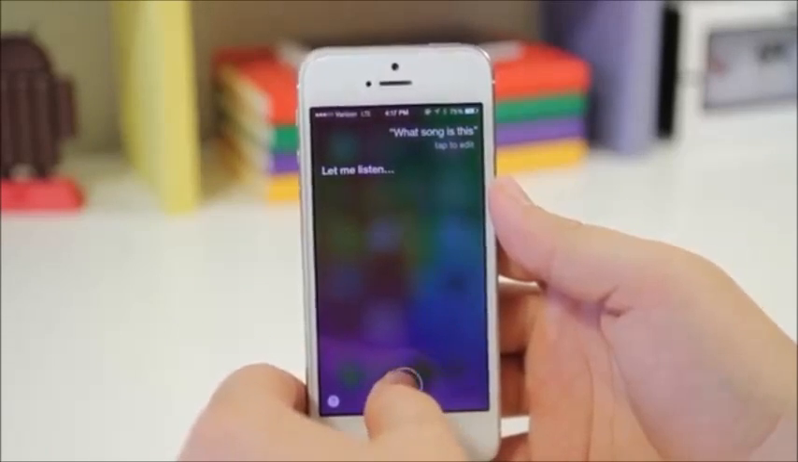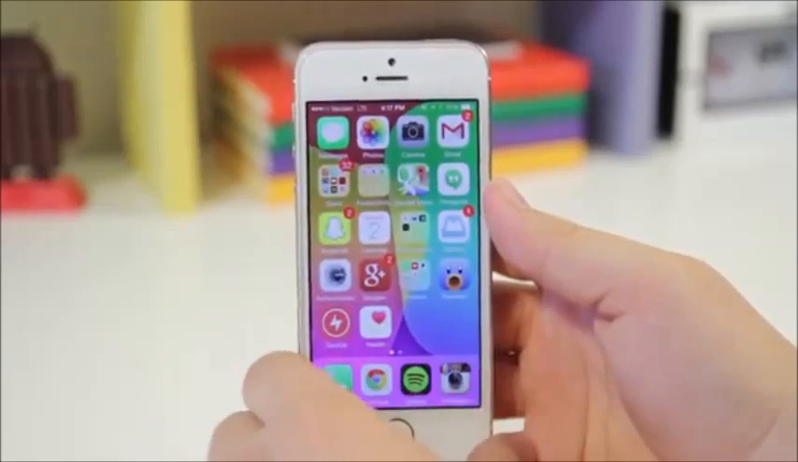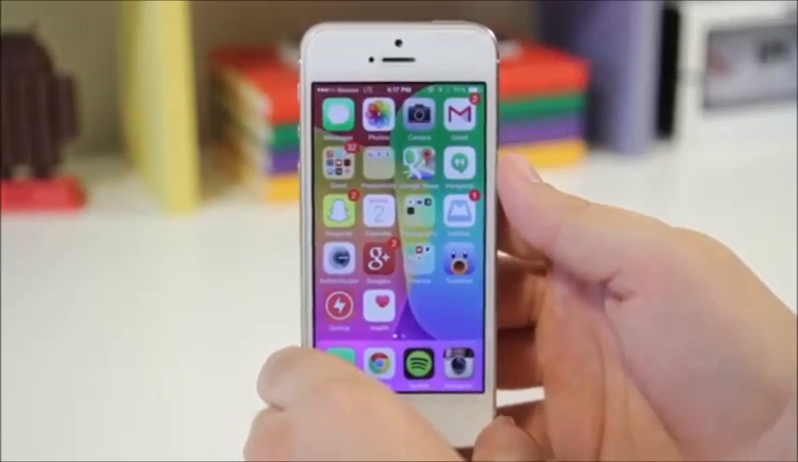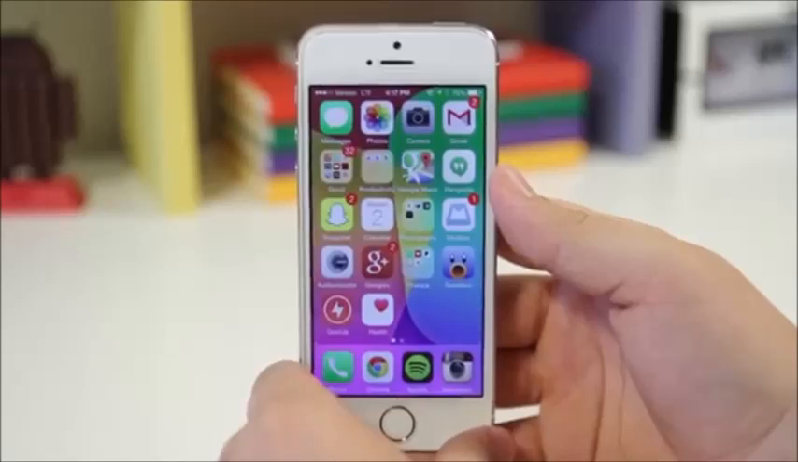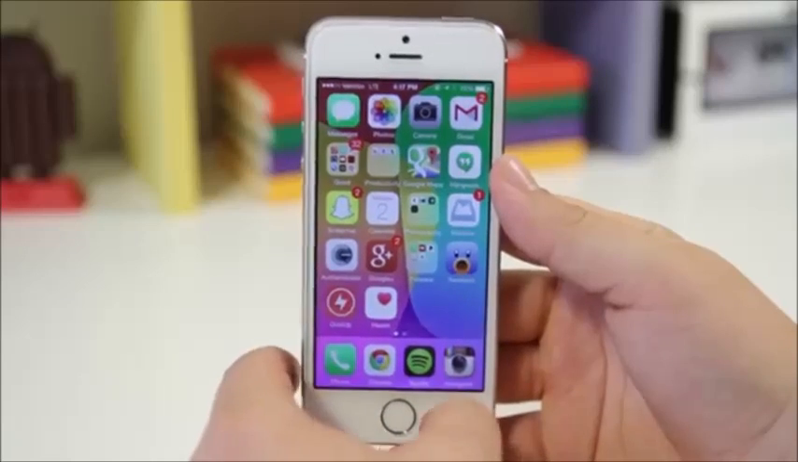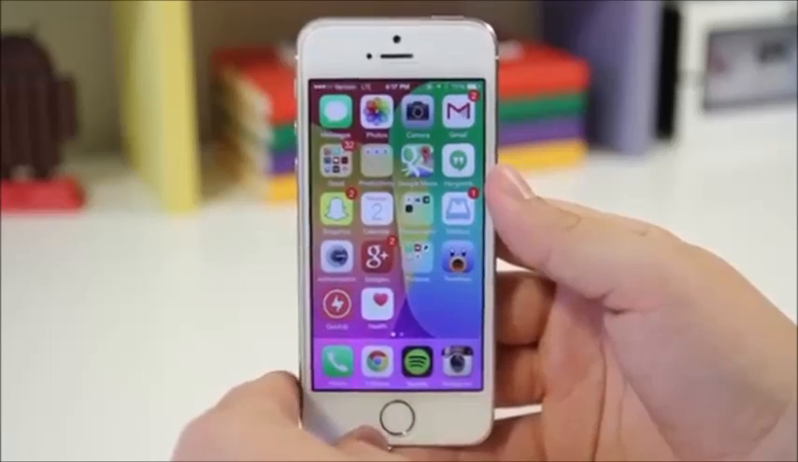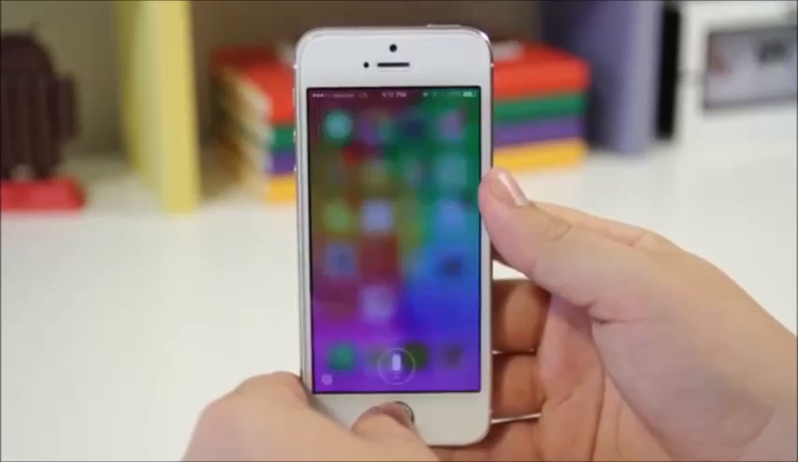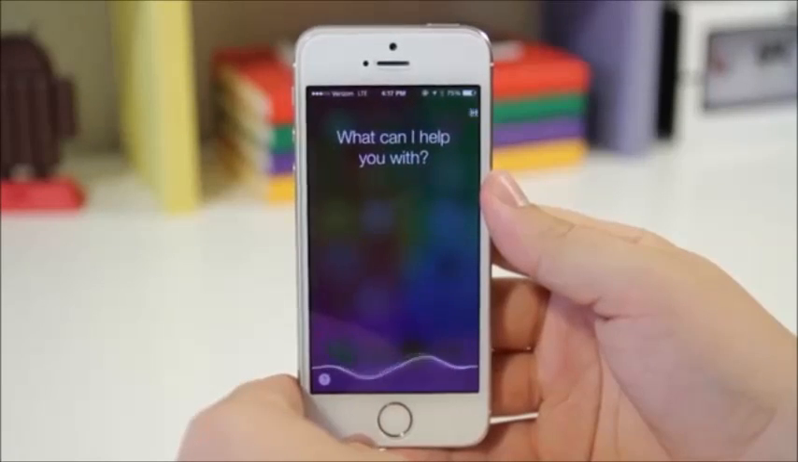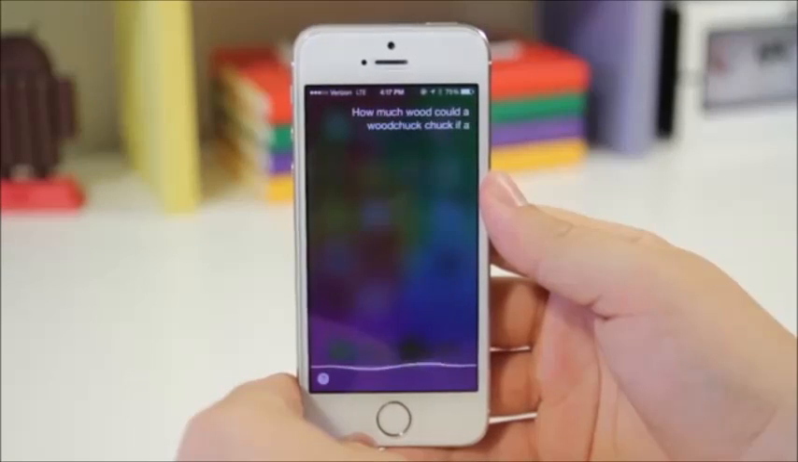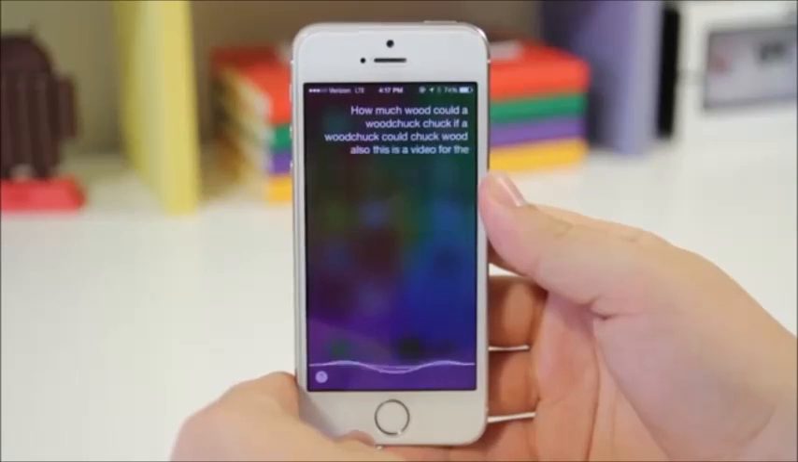Now, another feature that you may be able to see is when I'm talking to Siri, it actually now has streaming voice recognition. Similar to Google Now, when you speak, it's actually going to show up in real time what you're saying. So let's give that a demo. How much wood could a woodchuck chuck if a woodchuck could chuck wood? Also, this is a video for the TechSmart YouTube channel.